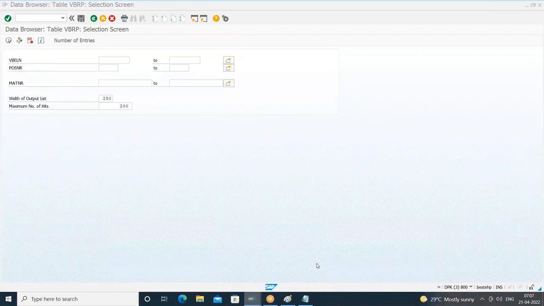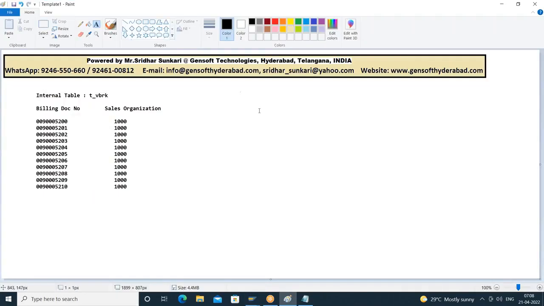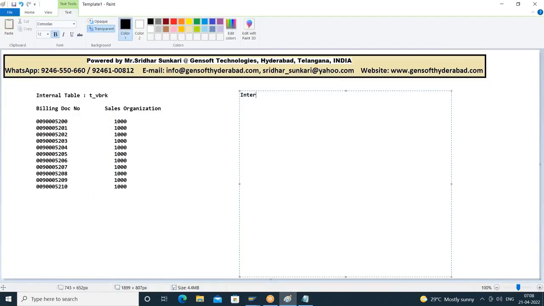So just now we have analyzed in the item table, 900005200 has got how many line items? 4 line items. So let me document here for our purpose. Try to understand. So this is your other internal table. What is the other internal table? T_VBRP. We are having billing document number, and I took item number, and what else? Net value I took.